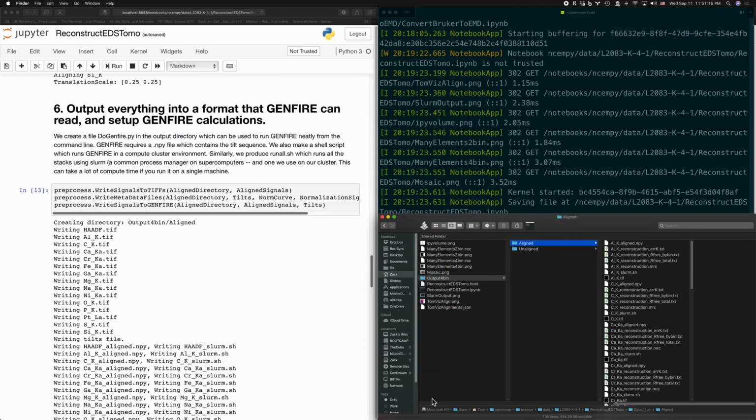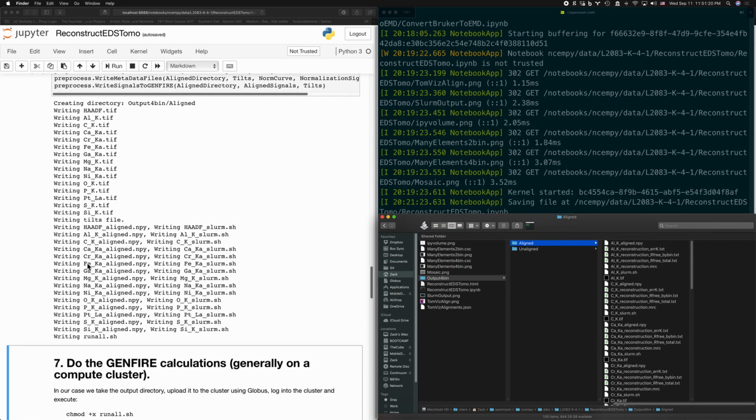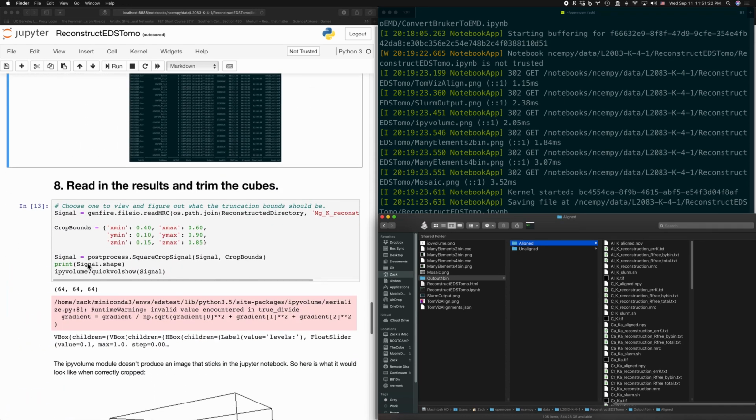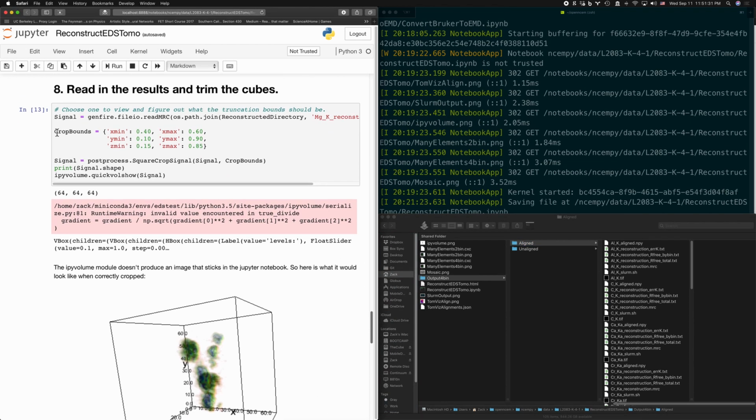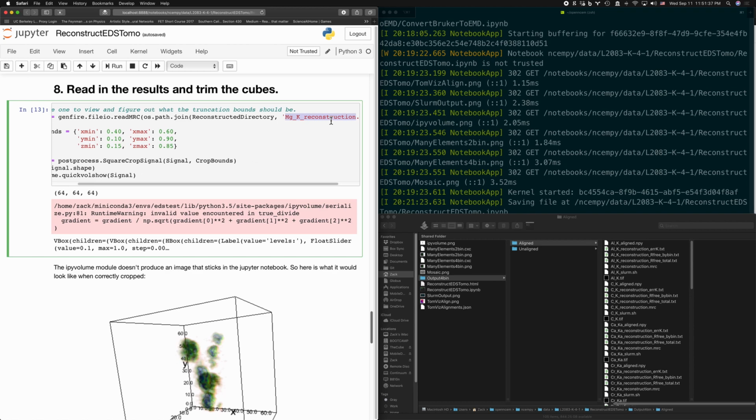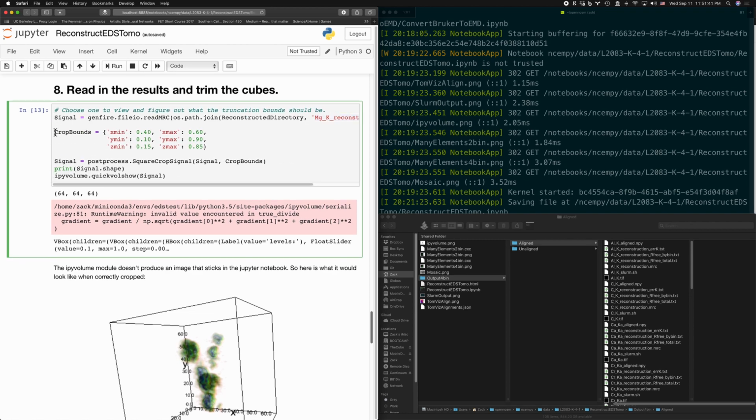Right, we're on the home stretch now. So we've reconstructed all of the signals. And so we want to read in each of these cubes, and we're going to just trim the cubes. So I want to show you how this works. This line reads in the MRC file, in this case, mgk reconstruction.mrc. And then you set up some crop bounds, and it crops it.